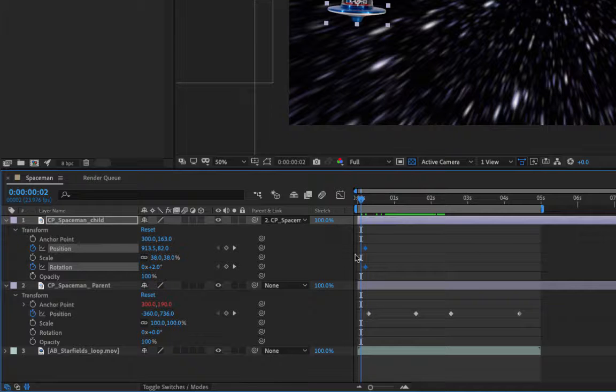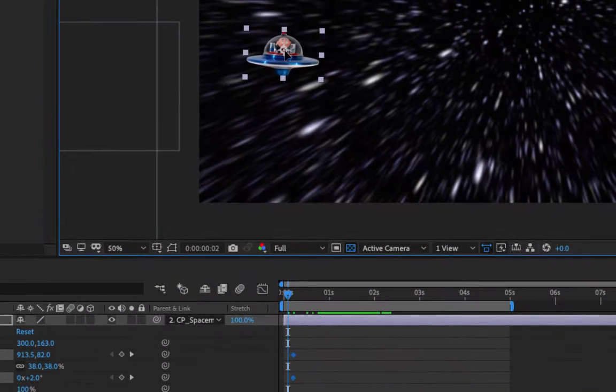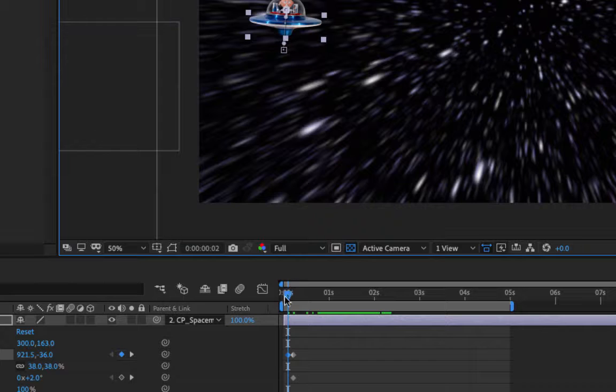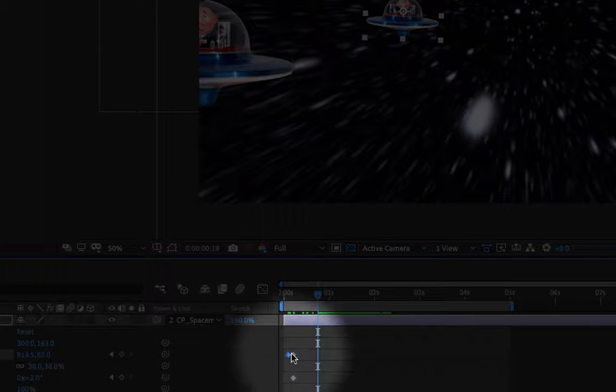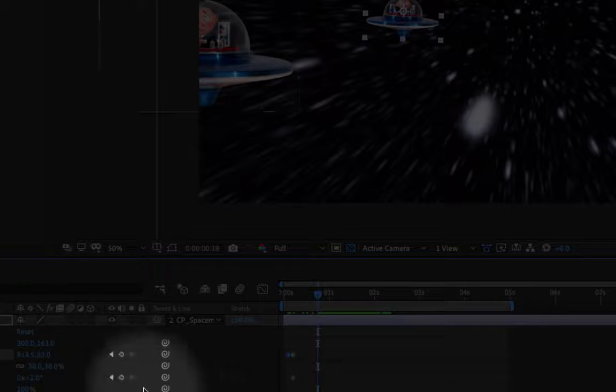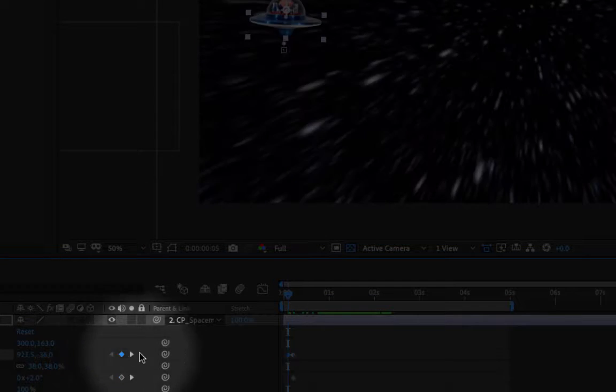The other thing about these keyframes is that if I were to move this, notice that it created another keyframe. I don't want that other keyframe. Just know that the more keyframes you have, the more likely things can get sloppy and messy, and you start to lose control of things.